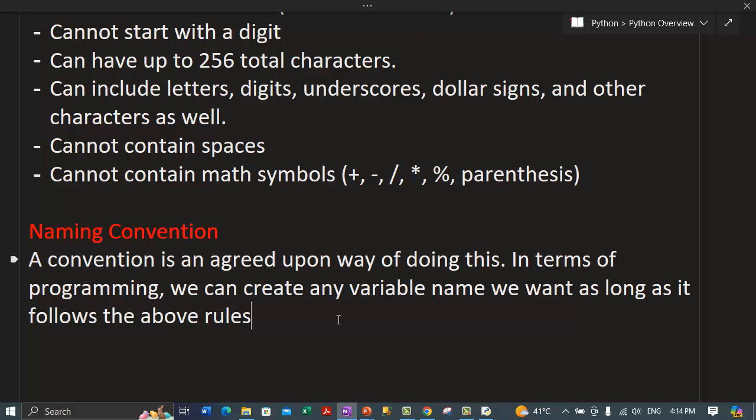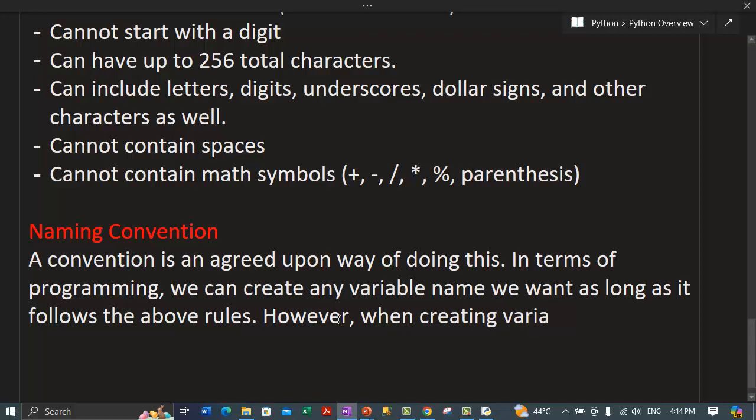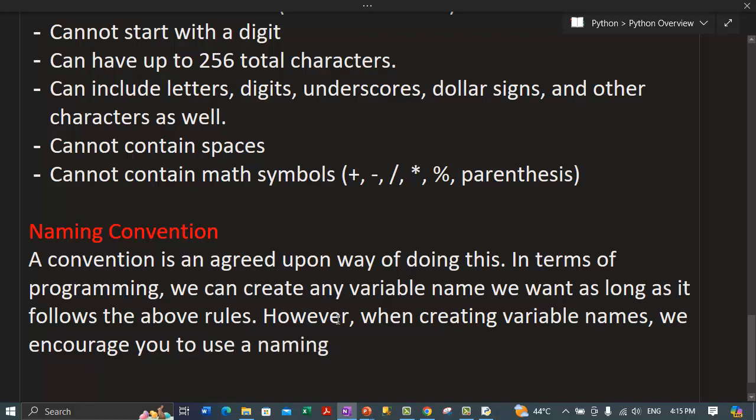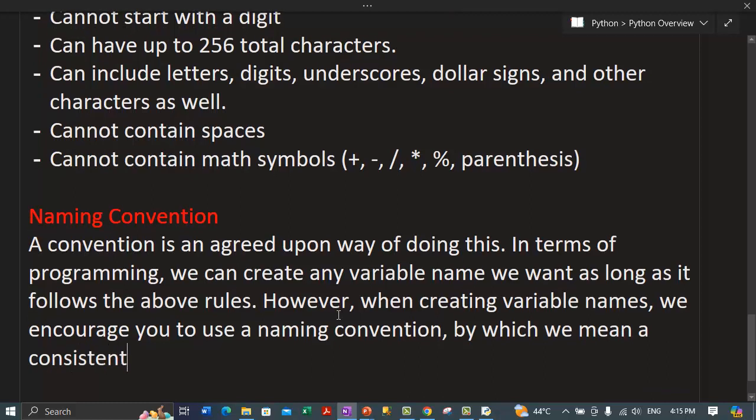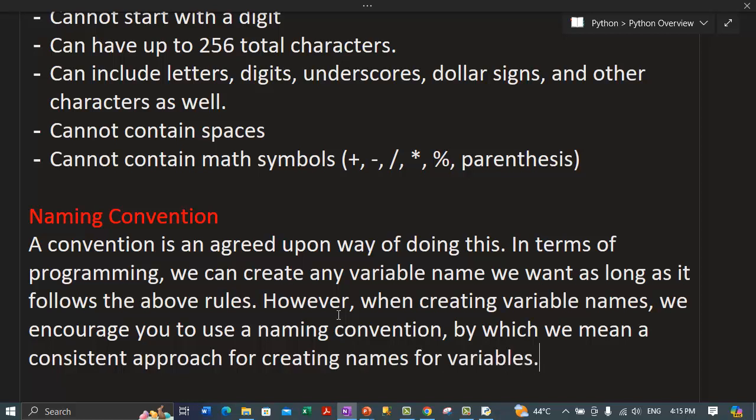However, when creating variable names, we encourage you to use a naming convention, by which we mean a consistent approach for creating names for variables. So we should use a consistent approach while naming our variables in the program. For example, if you create a name like score, where the name is just one word, the convention is to use all lowercase letters.